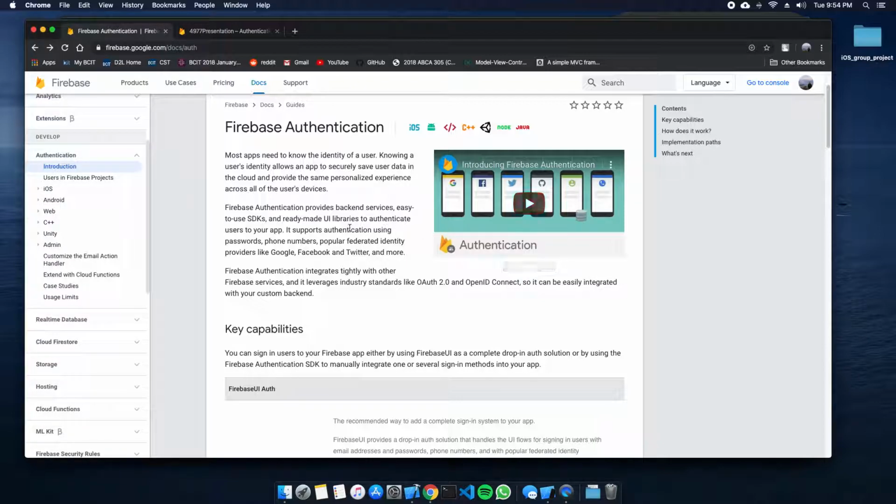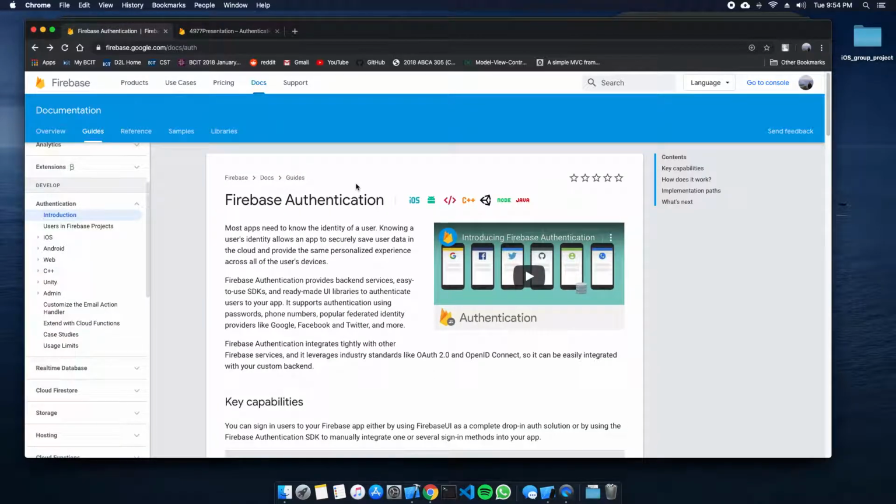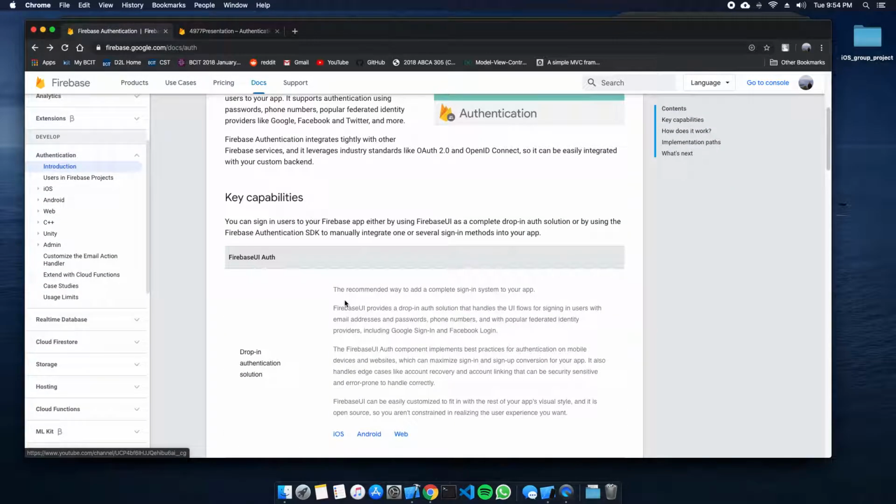So Firebase authentication is compatible with multiple platforms. We have iOS, Android, web apps supported, C++ support, Unity, Node, and Java. And they also have multiple sign-in methods as well.